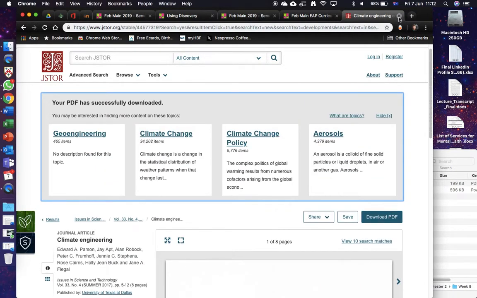Now, I don't know if you just noticed what happened, but after I downloaded that, this rectangular box appeared when I went back to the original page. This is really useful in JStor. Please use this. This provides you with alternative topics and alternative search functions that you may or may not want to use when you're conducting your search.